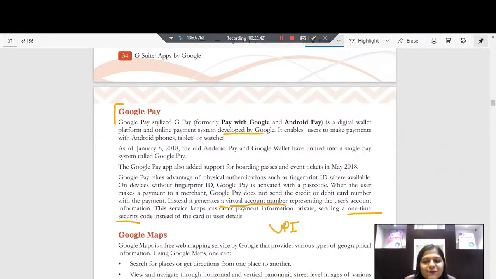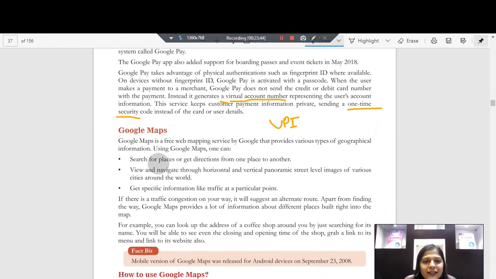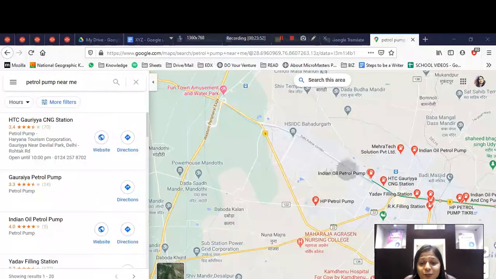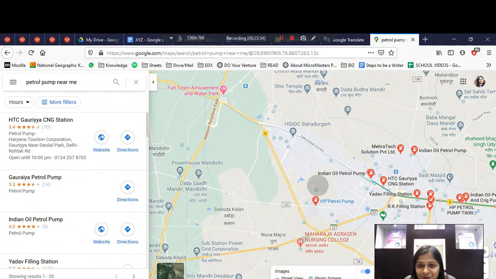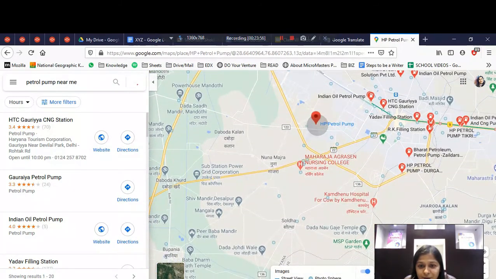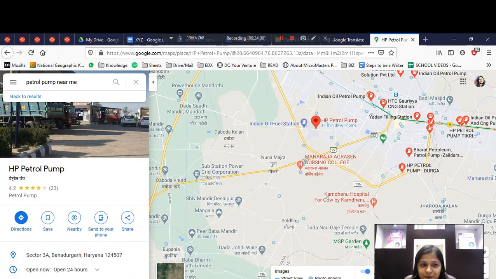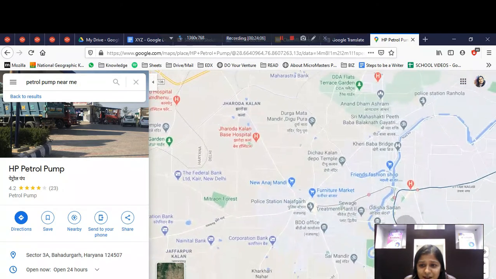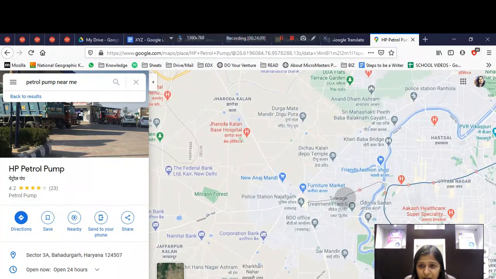So this is how simple Google Maps is. It can search for places or get directions from one place to another. It can view and navigate through horizontal and vertical panoramic streets. So what we can also do is click on a petrol pump here, and then I can click on this direction button. It will help me browse street images, but I don't think those are available right now.